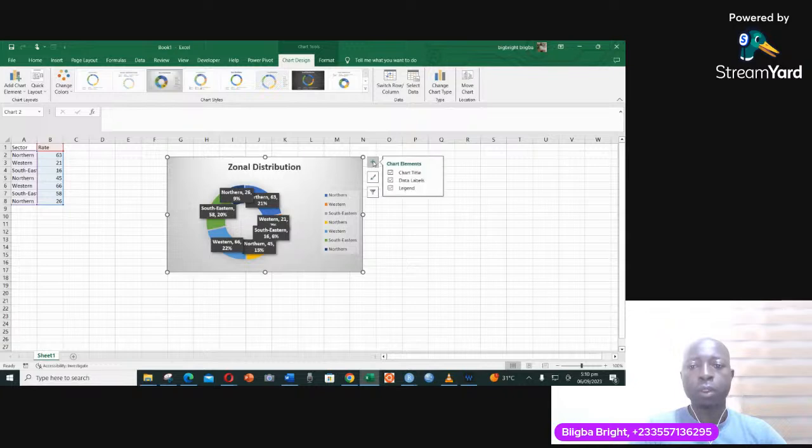So what I will simply do is to come and click here, and then remove labels. Then I can have them this way. Then maybe I can add my label this way. If you want to customize the labels, you follow the same procedure like I mentioned earlier. Then you are good to go.